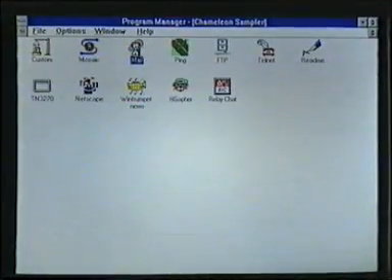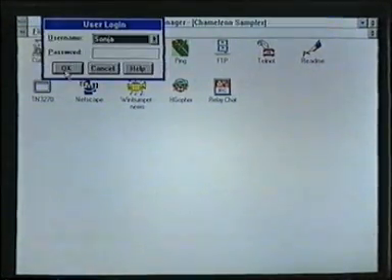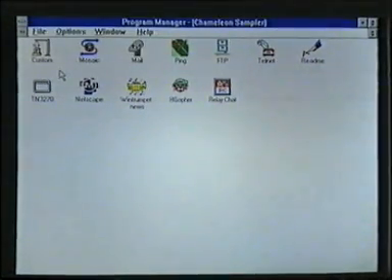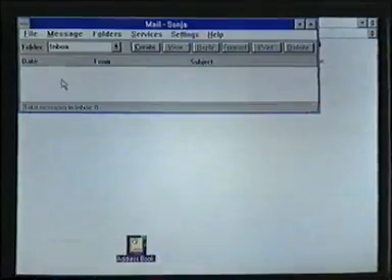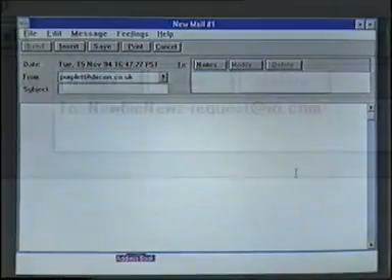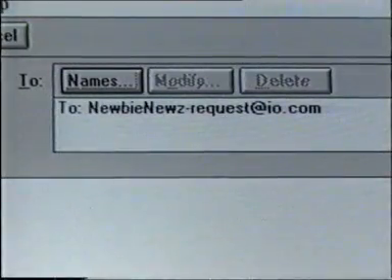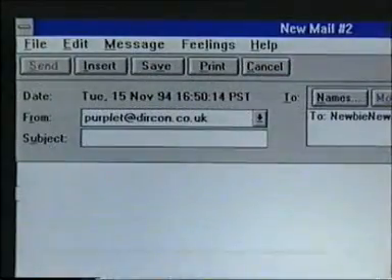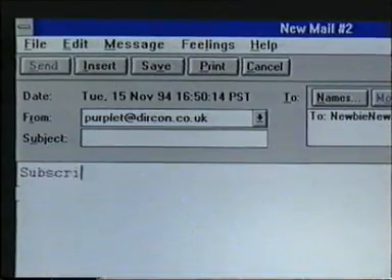So how do you subscribe to a mailing list? Mailing lists all work through electronic mail. Once you've started the program, you want to create a message. First, fill in the address of the computer you're sending the request to. Type subscribe, the name of the list.